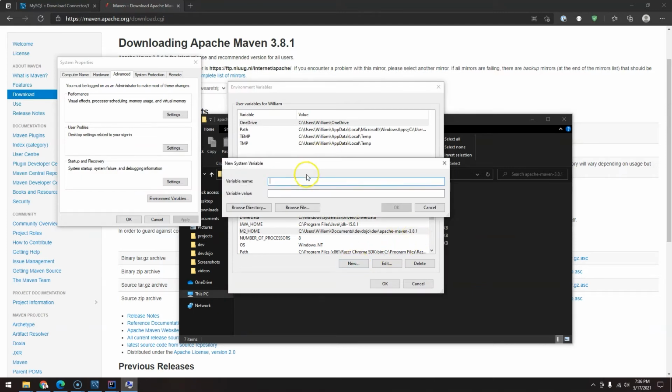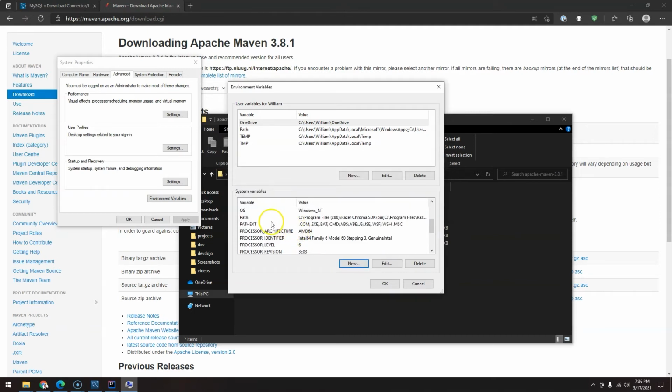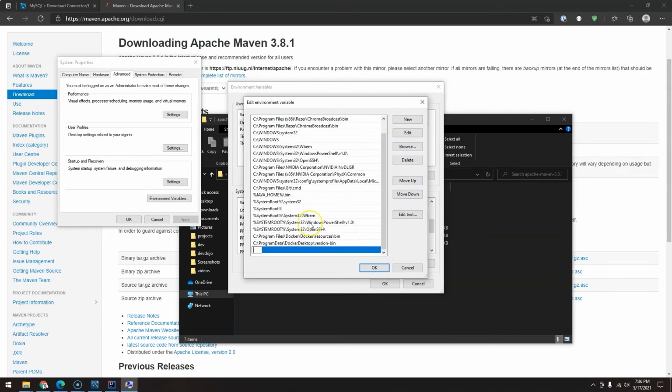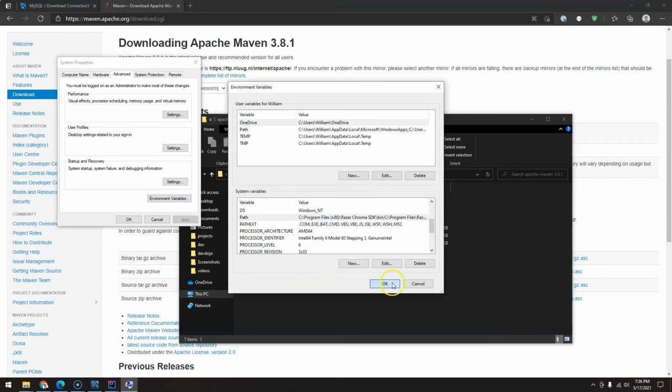Now I'm going to create a new one called M2, all uppercase, and I'm going to tell, hey, M2 will be whatever is on M2 home, and then add backslash bin. And now I'm going to my path, I'm going to edit, and I will put new and my M2. Okay, so now we have installed.